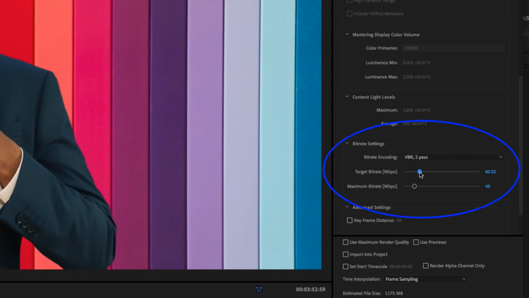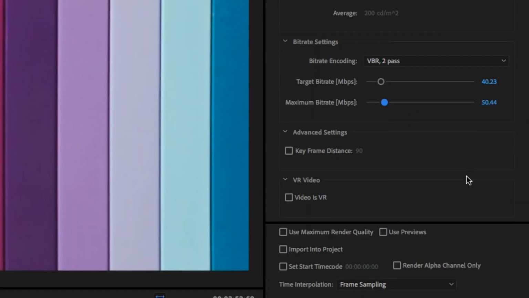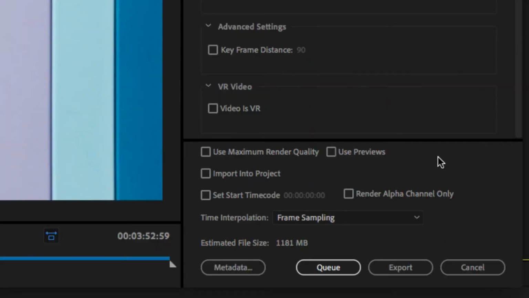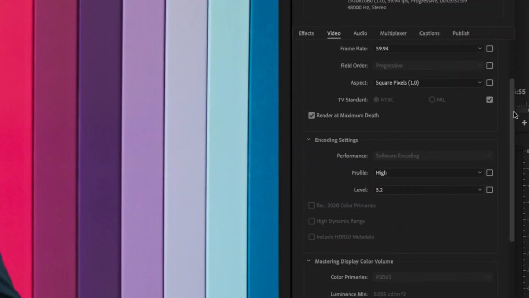Any number between 40 and 50 is pretty good for the target bitrate and the maximum bitrate. So I'm going to change this around. You could play around with it a bit. And then move below all the way again. Choose Use Maximum Render Quality at the bottom. Once you've done that, you're good.